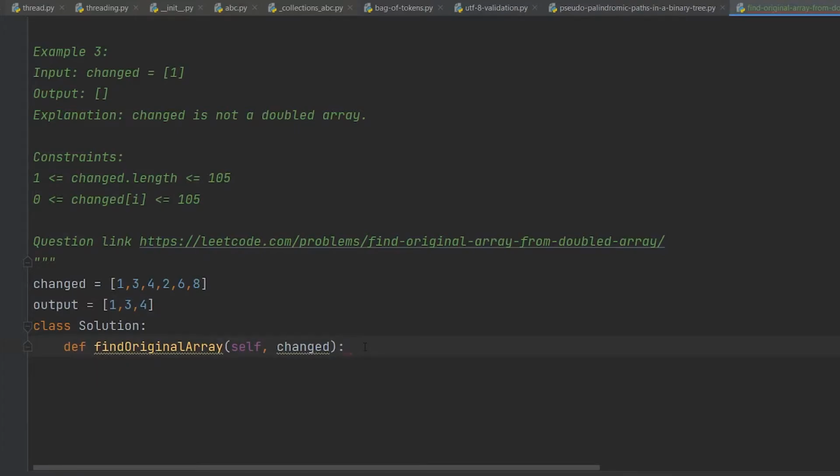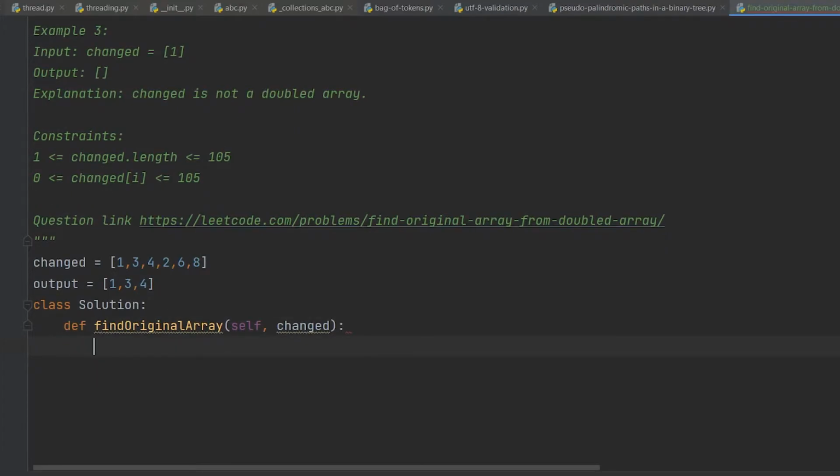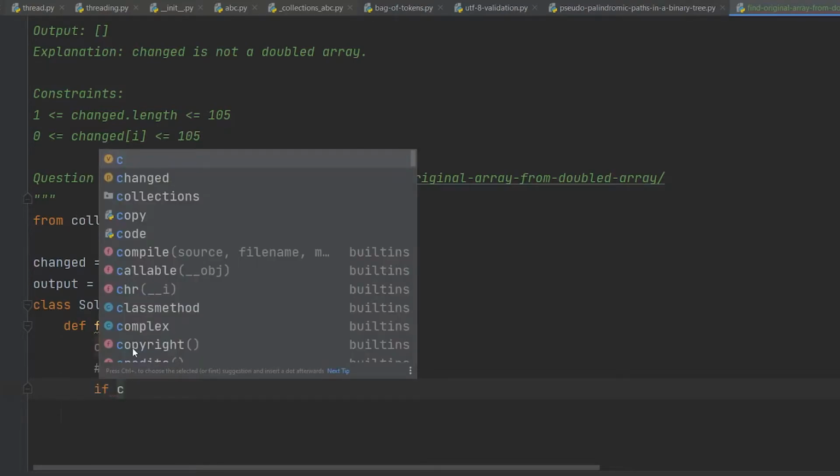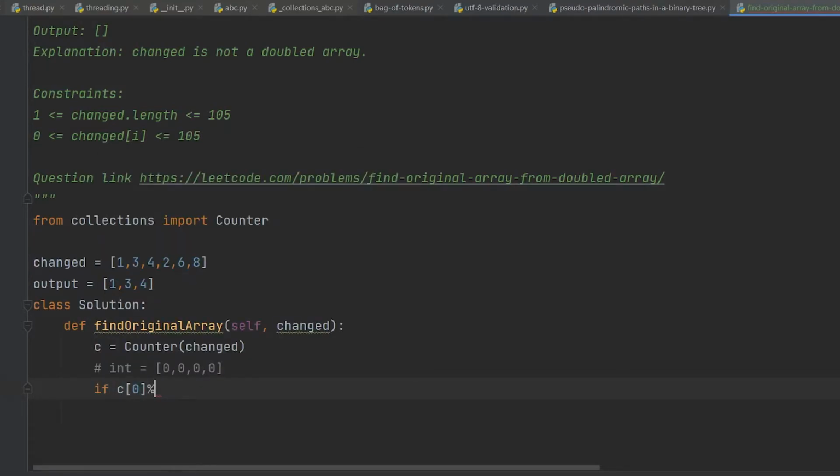Now let's try to make an algorithm. So first of all, we create a counter which calculates every element in our list. So c equal to Counter of our list changed. Now suppose our input is 4 zeros. We check if count of 0 modulo 2, then we return an empty list. That means if we have an odd number of 0 elements, we immediately return an empty list. But if we have an even number of zeros, the code will go on.